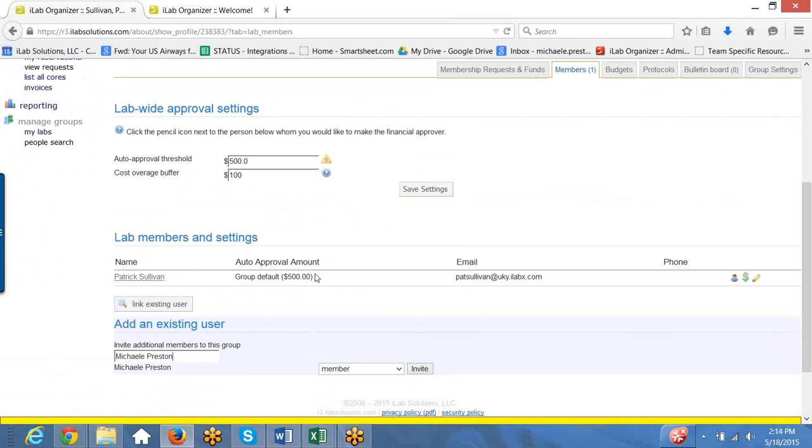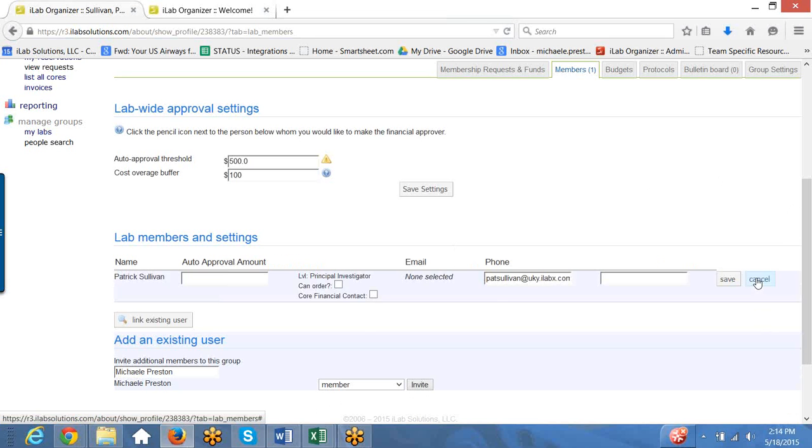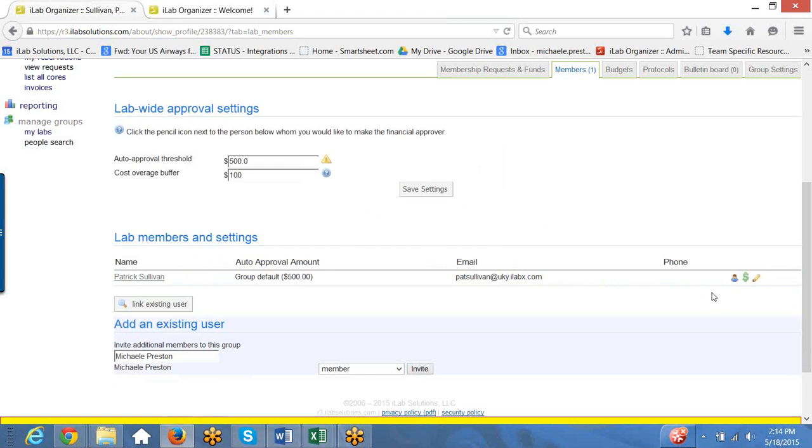and then you'll see them show up right here. Once they're here in the top portion, you can make some changes to their account right here. You click on the yellow pencil, and this will open up a window that allows you to give this individual user a separate auto approval amount. And also, if you prefer them to be the person that receives and reviews invoices, you can make them the core financial contact. That little green number sign, by the way, lets us know that this is the financial contact.